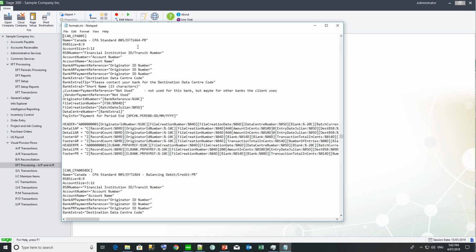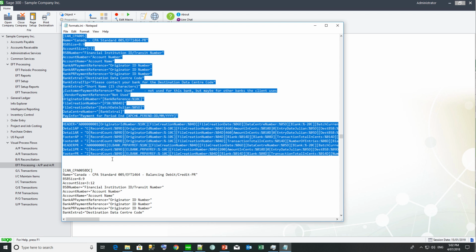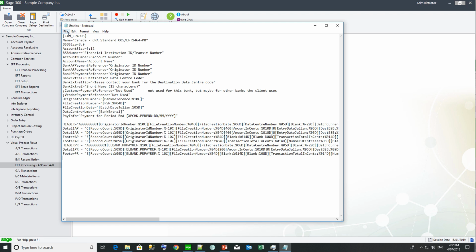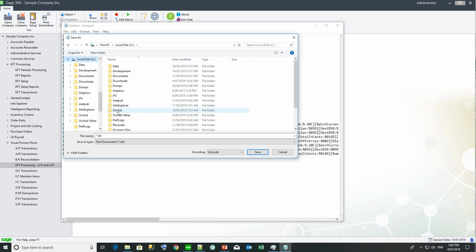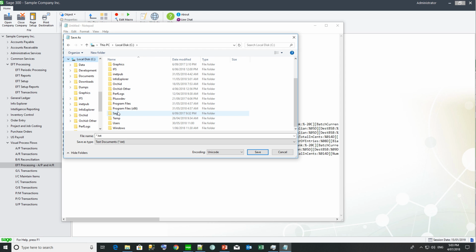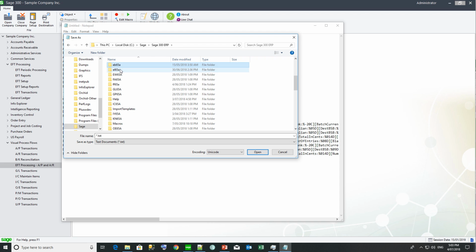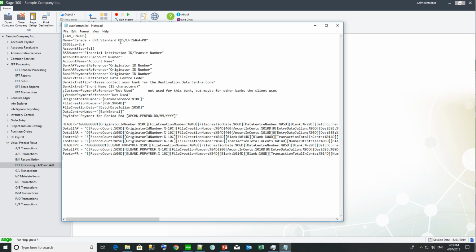If you do want to create your own variation of a specific format, for example, this CAN CPA 005, what you can do is copy the format and then paste that into a new file format and save this file as userformats.ini. Put this file in the same place as your formats.ini, so in the EFT programs directory. And call it userformats.ini. And then you can make any changes that you want.